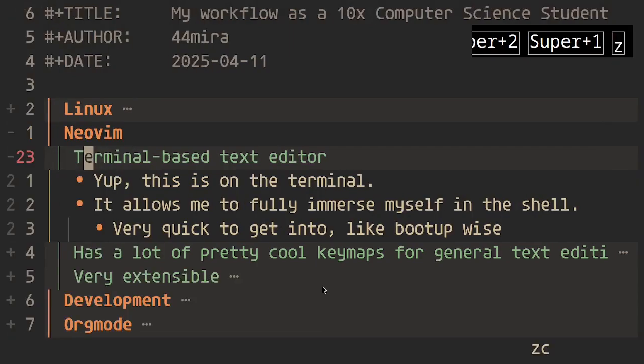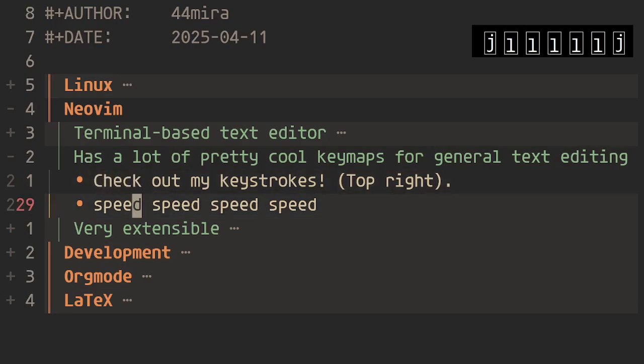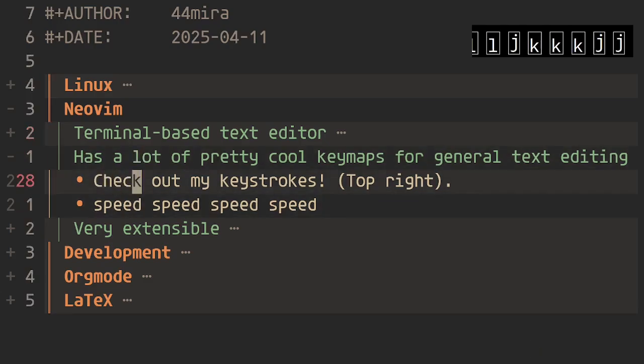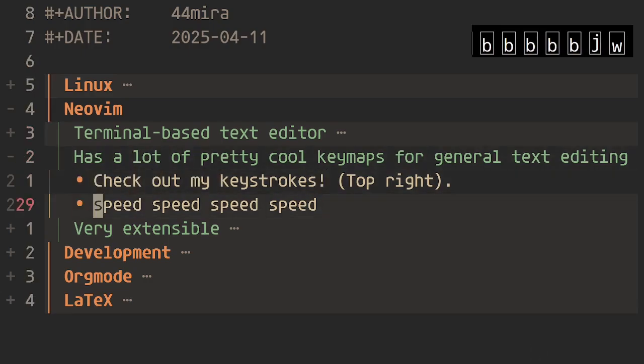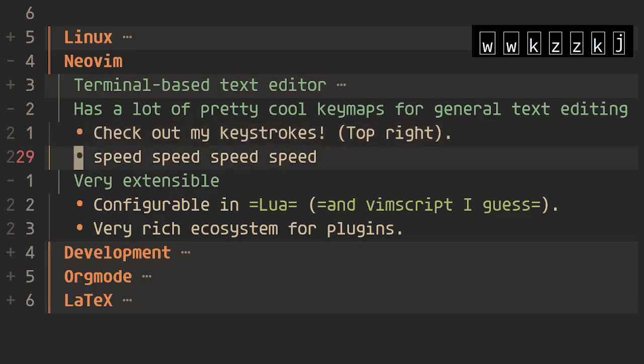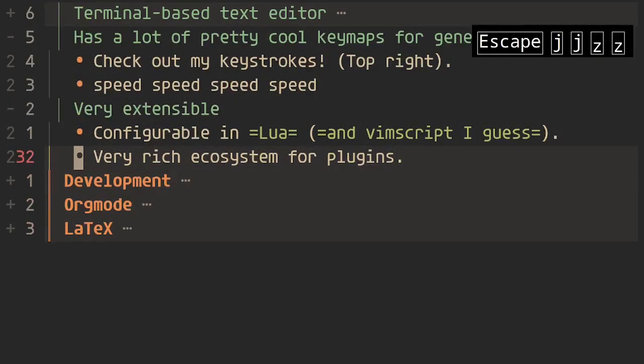And yeah, Neovim has a lot of pretty cool key maps for general text editing. If I set up everything correctly, top right of my screen, there should be the keystrokes I've been pressing. I'm not gonna go over Vim motions in this video, but see, I can traverse with these. Speed, speed, speed. It's very important. And I can also press space space and a sequence of two characters, and that would allow me to jump anywhere in the screen.